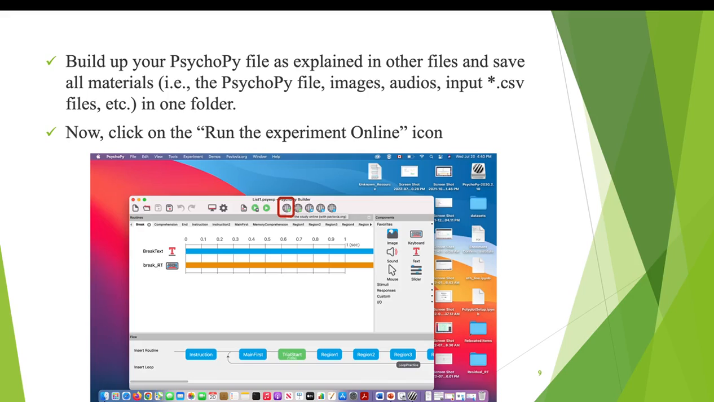All right. So as I said, first you should build up your PsychoPy file as explained in previous tutorials. You save all your materials in one folder. As I said, by all materials, I mean the main PsychoPy files. If you have any images, audios, resource files, Excel files, anything, in one folder. And then when you open your PsychoPy file, you click on the Run the Experiment Online icon, the first Earth, let's say, icon on the top.